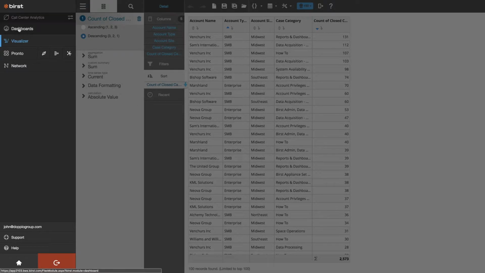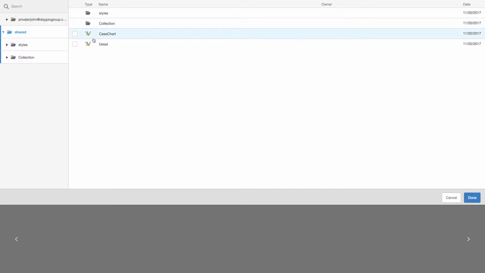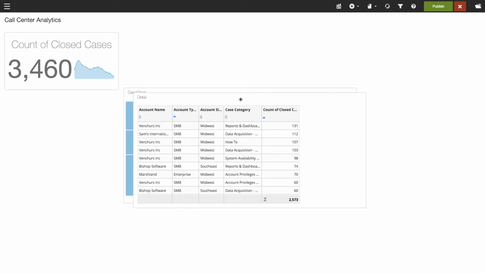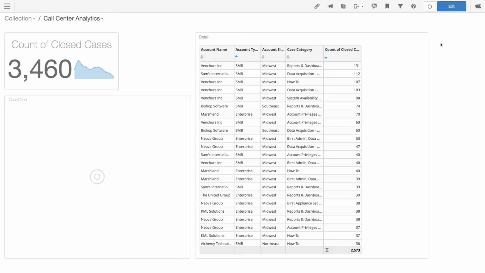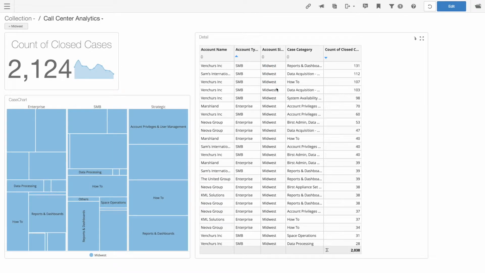Let's return to our dashboard and add charts and arrange them. We can see that our top customers are in the Midwest and easily filter for those. 2 out of 3 support calls all come from the Midwest. So an action we could take on this would be to balance our support engineers to align more closely with that time zone. Or we can drill into a specific customer like Marshland.